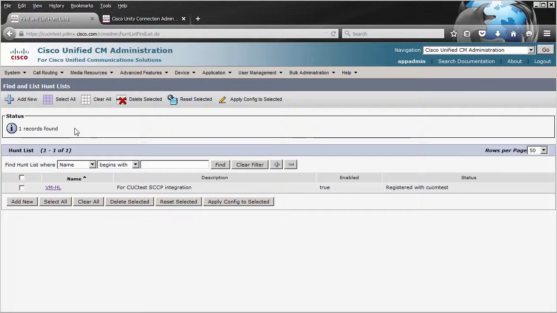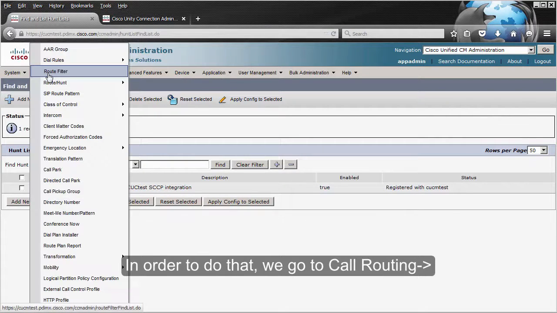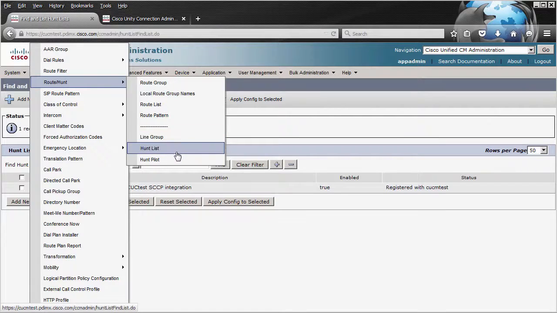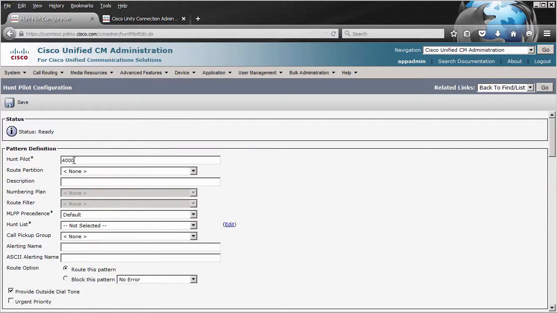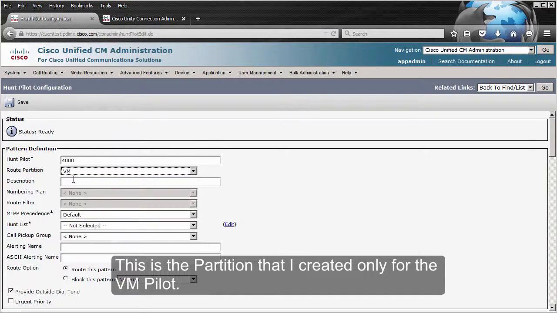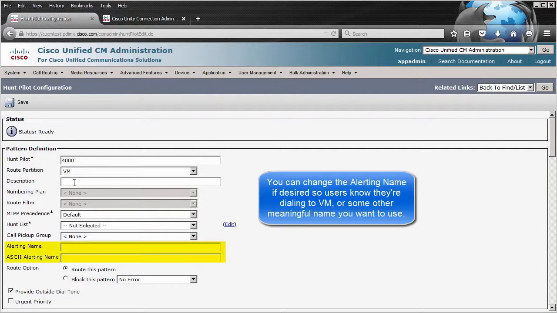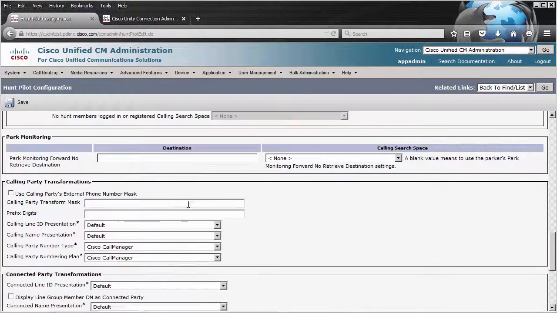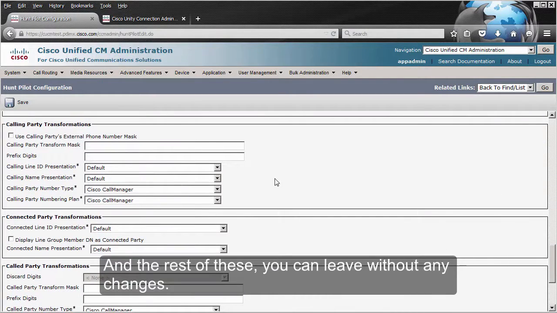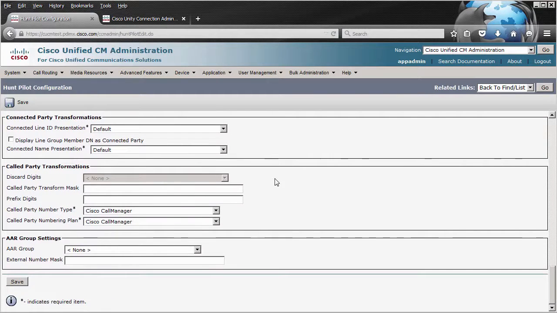Right now we also need to create the pilot. In order to do that, we go to call routing, route hunt, and hunt pilot. This is the partition that I created only for the voicemail pilot. And the rest of this you can leave without any changes. And we click on save.